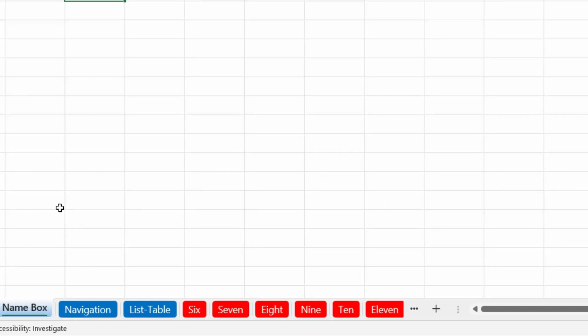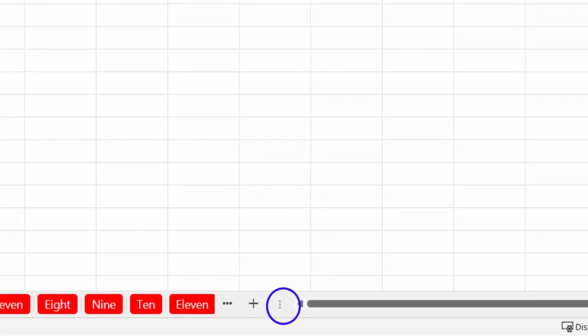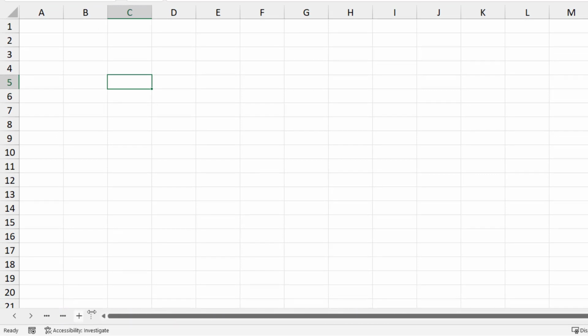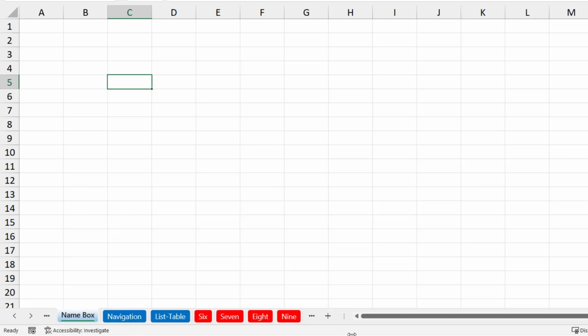Note that the sheet tabs might be totally hidden by expanding the horizontal scroll bar. So if I hover over the ellipses, separating the sheet tabs from the horizontal scroll bar, when the mouse pointer changes to a horizontal line and two opposing arrows, I can click and drag and I'll be hiding all the sheet tabs. I can hover one more time and I drag to the right. I'm resizing the horizontal scroll bar.